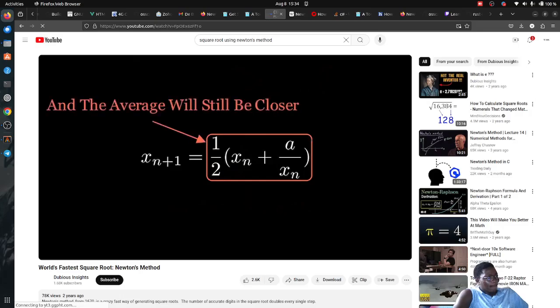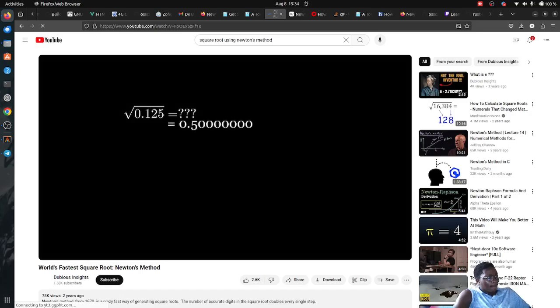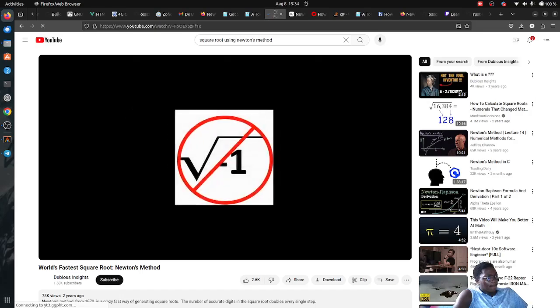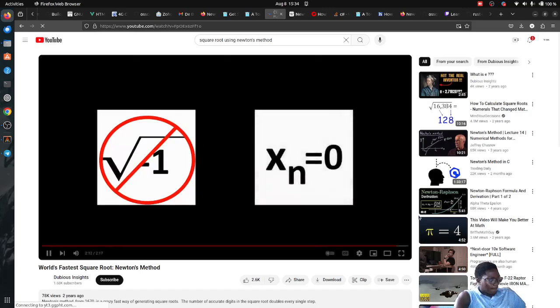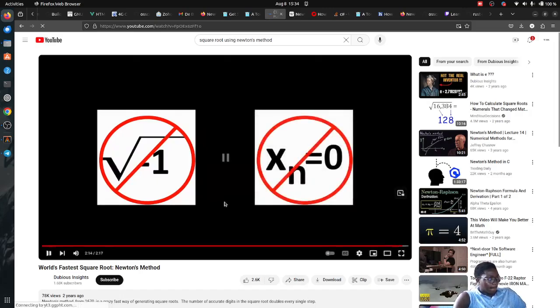This method also works for numbers less than 1. We can find the square root of 1/8 by initially guessing that the root is 0.5, and then working through the math to find that the root is approximately 0.3535. Sadly, this method can't directly be used for finding the square roots of negative numbers. Also, you can't pick 0 as your initial guess or the whole thing blows up.